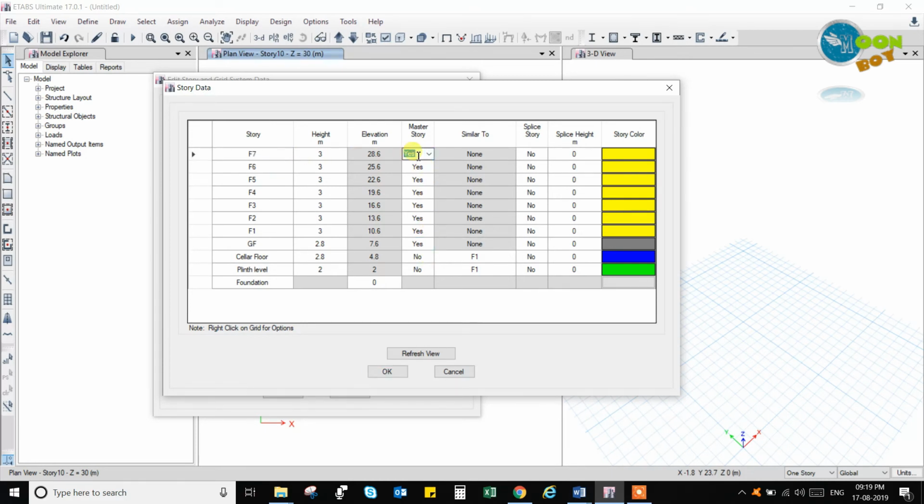And I'll make the floor 7 as another master story, because this configuration will be repeating on all these floors, and this configuration of ground floor will be repeating on all the cellar floors. So this is not a master story, this is not a master story, this is not a master story.